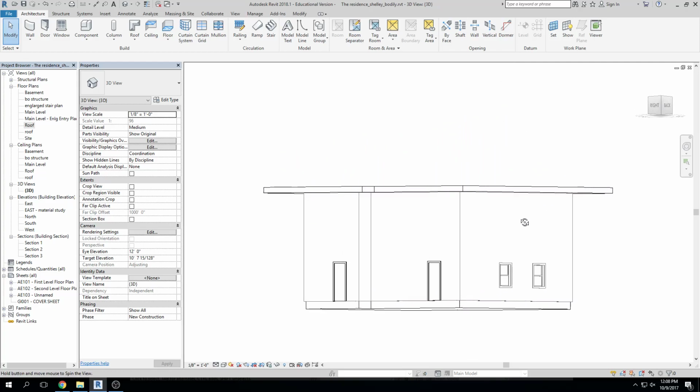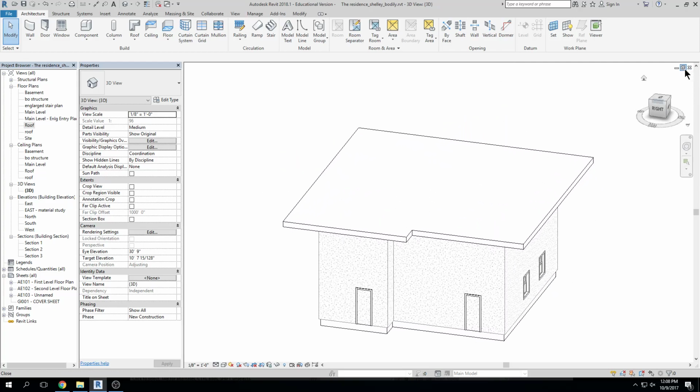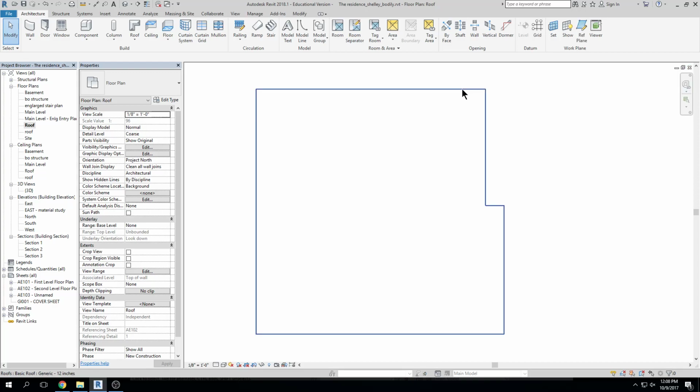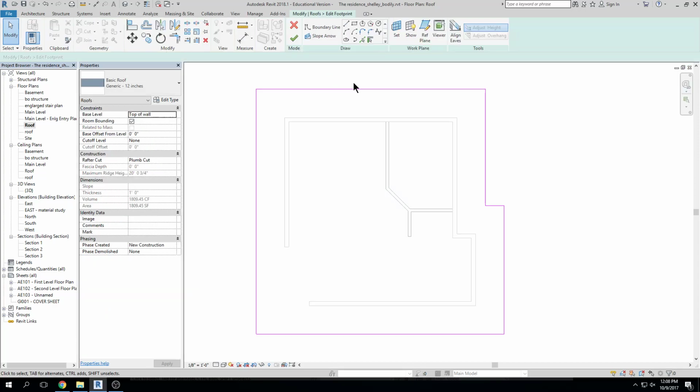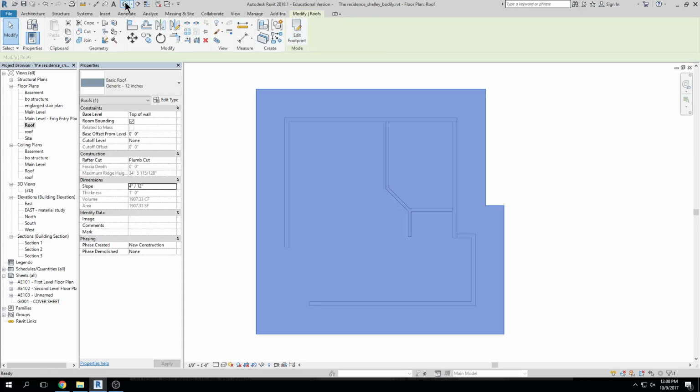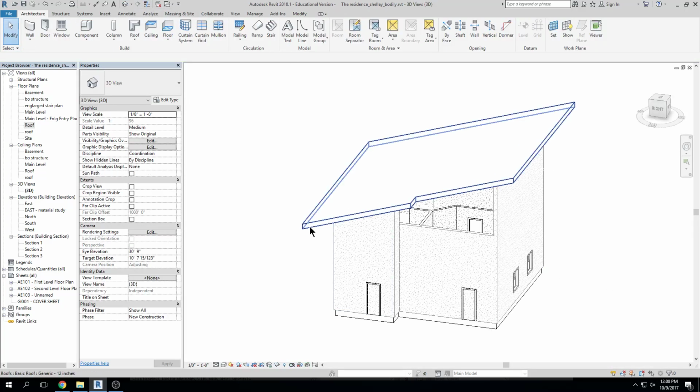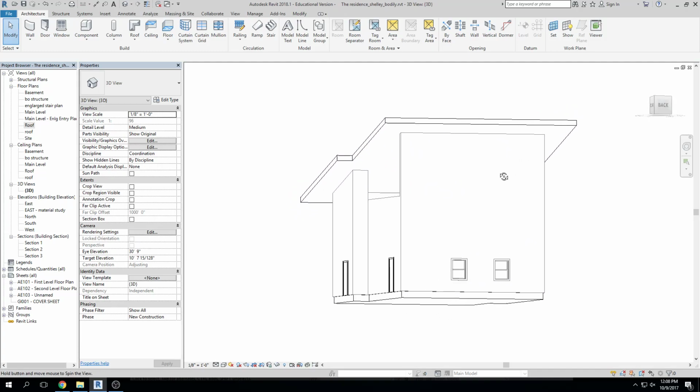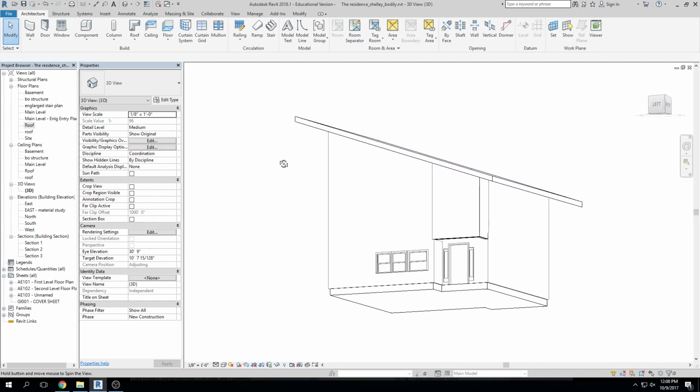All right. Now if I wanted to create a single slope roof, let's click on it, hit edit. Let's make this, we'll define one line to slope. We'll make it a 4 in 12, that looks good. Hit finish. Let's go to 3D. And I get a single slope roof. Okay.